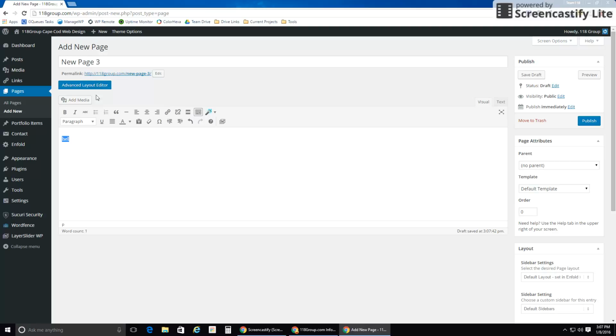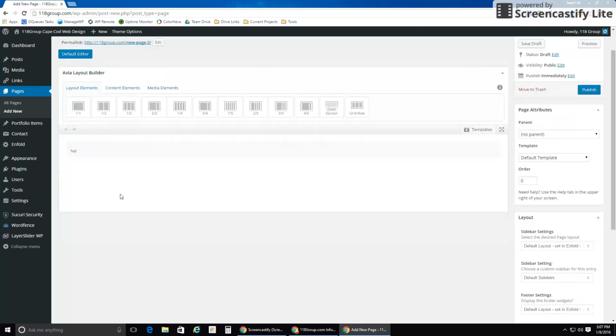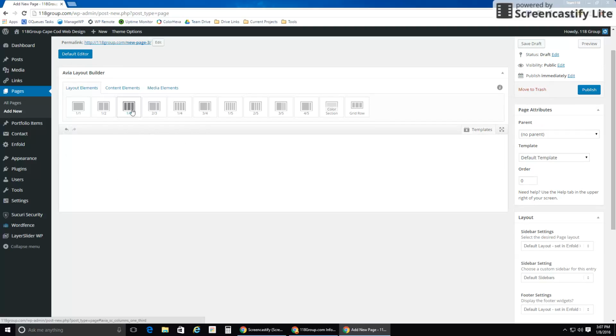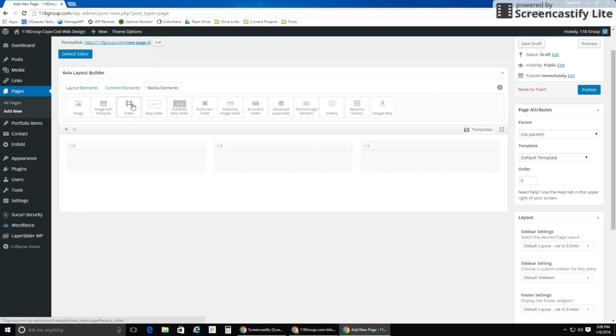Most of the sites we're doing these days, we're incorporating a visual framework. You would click on Advanced Layer Editor, and I'm going to delete that. And let's just say I want to make 3 columns. Okay, and in the middle column I want to add, let's add an image.